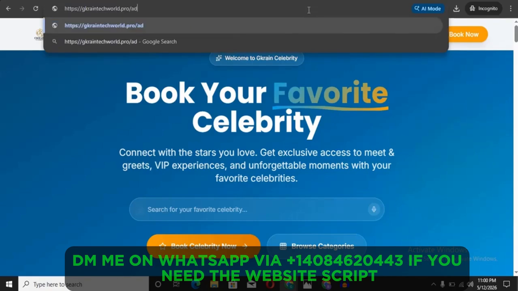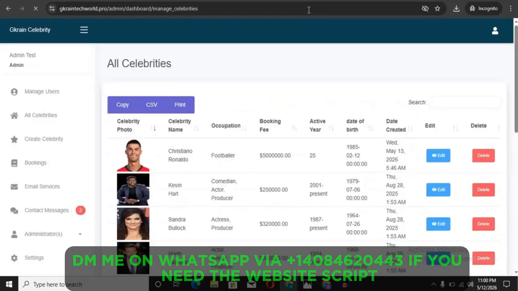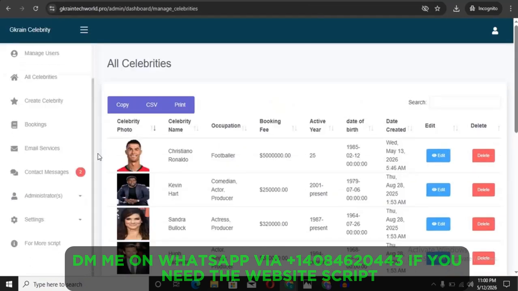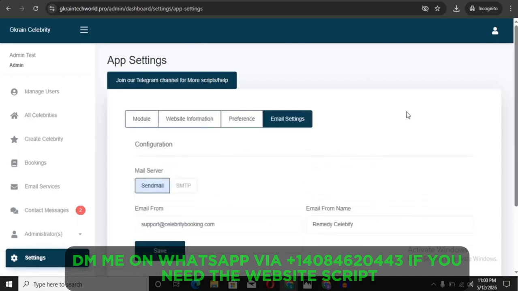So let me just go back, admin login slash validate underscore admin. Go back to settings, app settings, then email settings. Now this is very important.